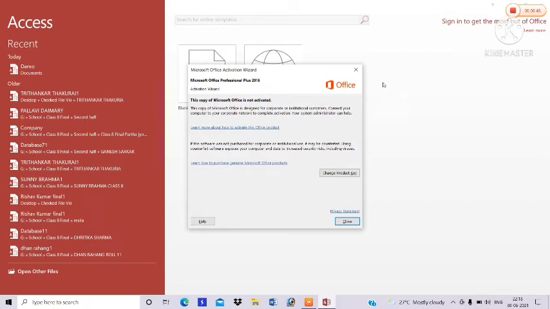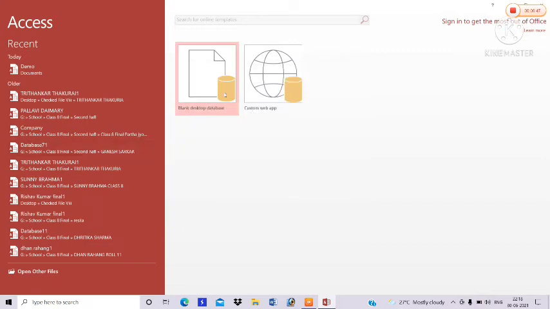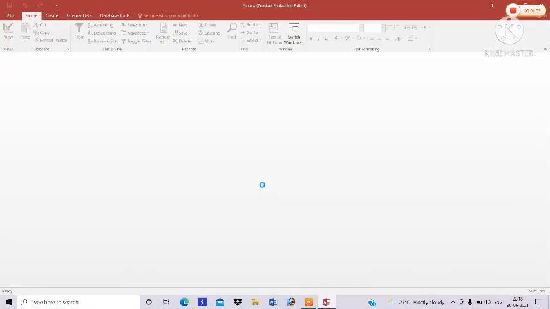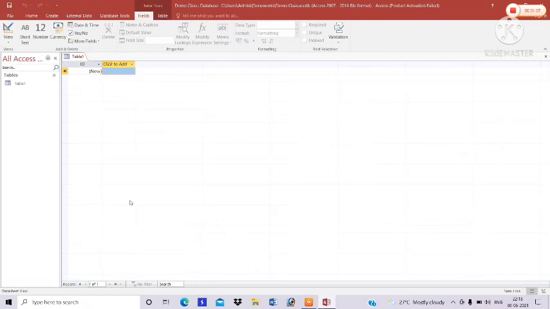It will ask whether you want to use a blank desktop database. Just click there and it will ask for a name. So we are just giving it demo class. That way we give a name and click create. When we press the create button, it will get created and a blank page like this will appear.